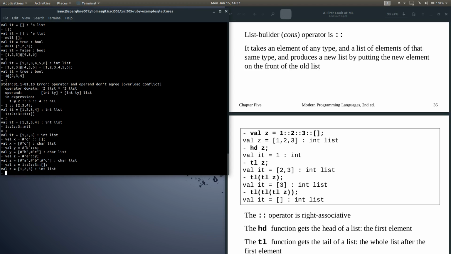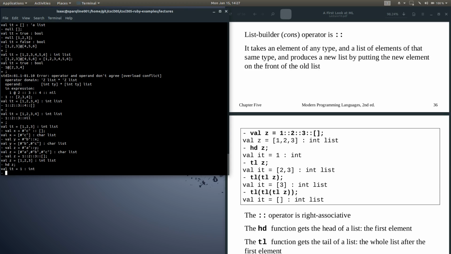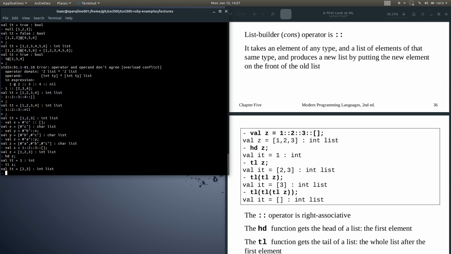Now we have the head and tail operators. HD is the head operator, which tells us what the first item is in the list, and the tail operator TL returns everything after the first item. So in this case, it will be the remainder of the list as a list. We can combine these operators, head and tail, in order to deconstruct a list and gain access to different parts of it.